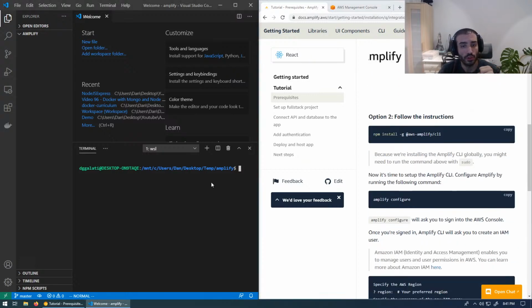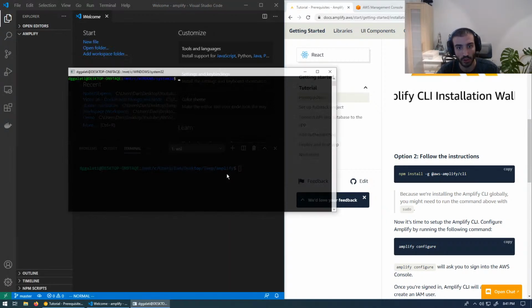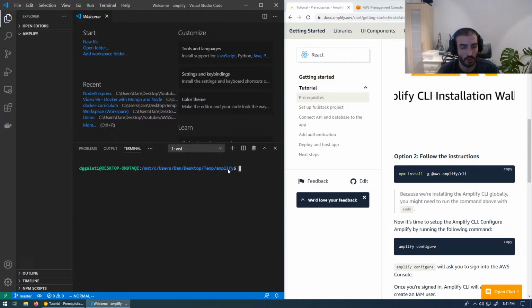So I'm using Visual Studio Code over here, and by the way, I'm not using PowerShell. I'm using WSL, which is closer to Bash. So if you want to try it on your machine, just press the Windows key and type WSL and you get a terminal here. I'm not sure how they built this, but anyways, it's close to a Bash terminal. Anyways, so let's follow this. So install.